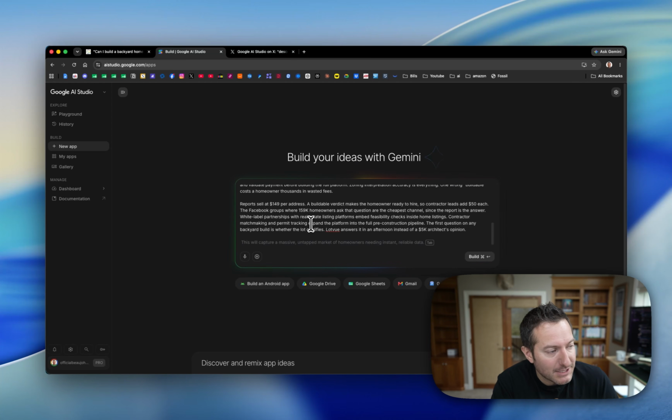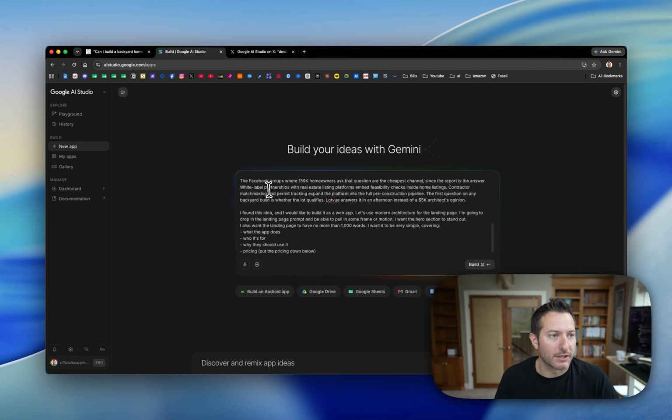So I found this idea. I would like to build this idea as a web app. Let's use some modern architecture for the landing page. I'm going to drop in the landing page prompt. Be able to pull in some Framer Motion. I want the hero section to stand out. I also want the landing page to not have more than 1,000 words on it. I want it to be very simple: what the app does, who it's for, and why they should use it. Also pricing, put the pricing down below. So that's going to put that in there.